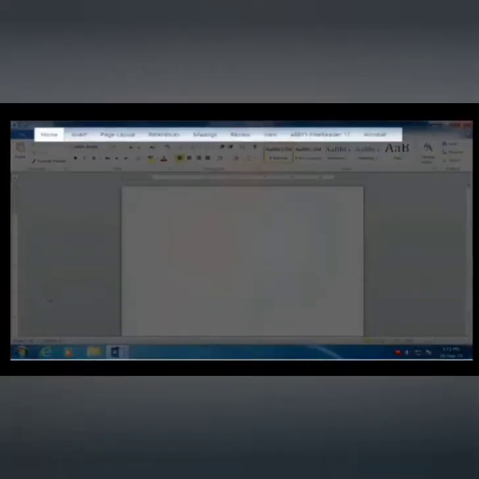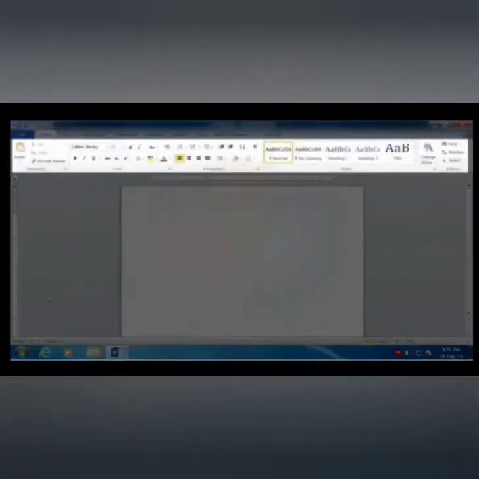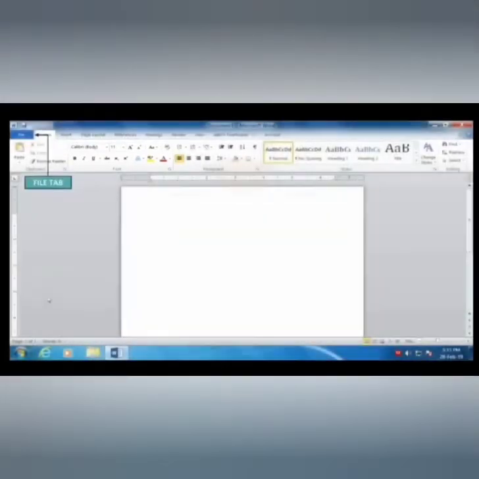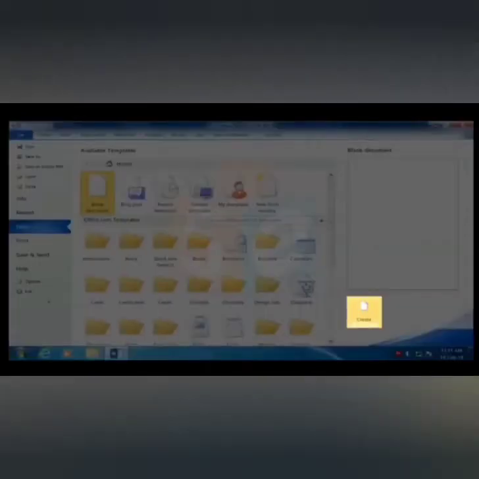Next one is tab. Tab contains home, insert, page layout, etc. And each tab contains groups. The home tab contains some groups and the other tabs contain groups. This is the file tab. It contains new, save, save as options. Say that file contains these options.